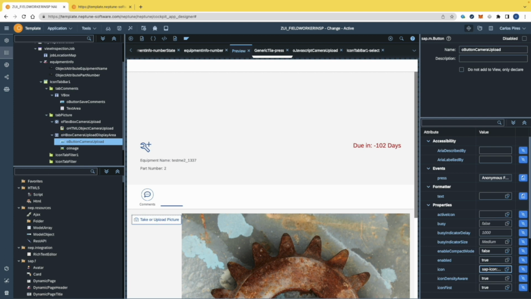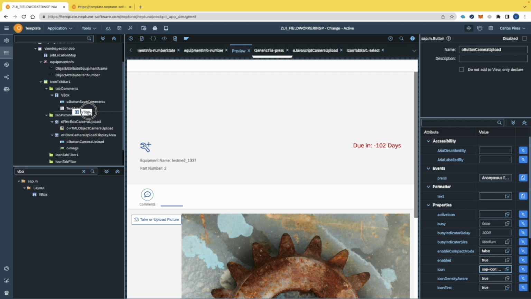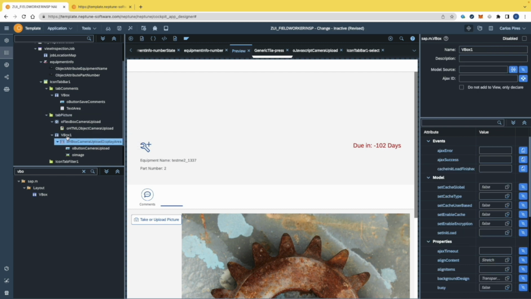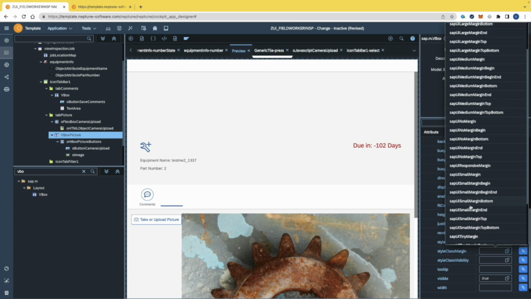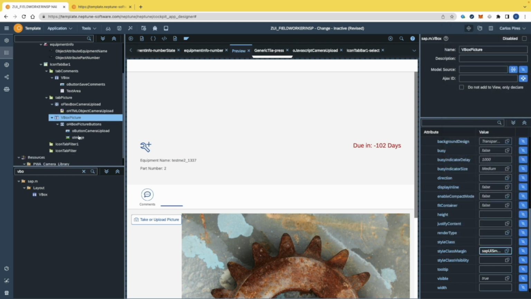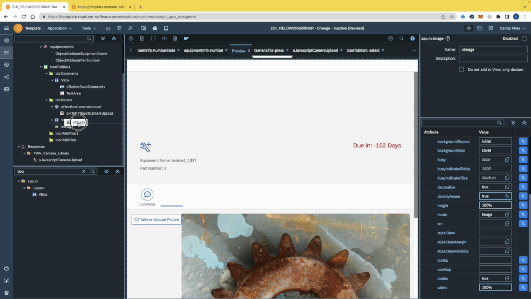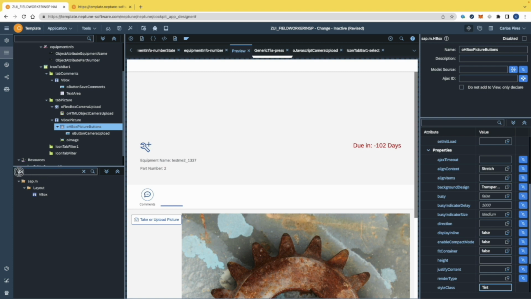So let's add a VBox. Let's drag the HBox inside the VBox. Let's rename the VBox to VBox picture. Let's also rename the HBox to HBox picture buttons. To have the same gap in the beginning as we did for the comment, let's add the small margin in the beginning in the VBox. Let's rearrange the objects. Let's move the image outside of the HBox but inside the VBox. And let's put the HBox above the image.